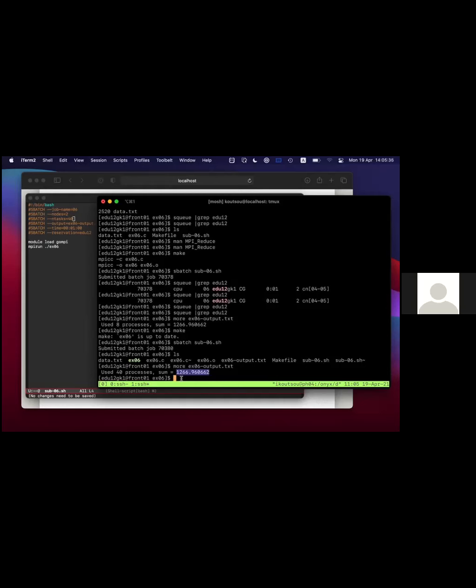Can I ask about the count argument in MPI_Reduce?